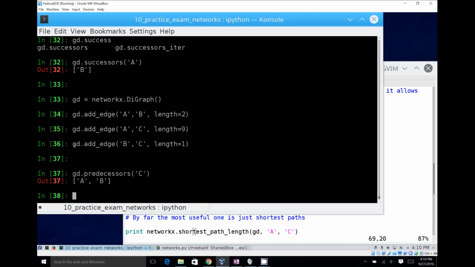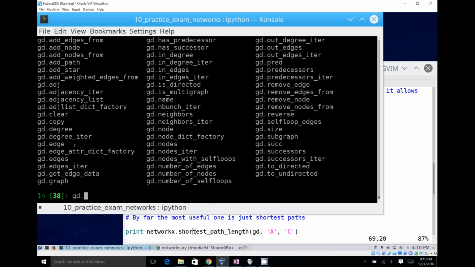There's tons of useful functions on these network objects, right? I'm not going through all of them, but here are 30 different functions you can do on these network objects. For example, a useful one might be reverse. So what does that do? It takes all the edges and flips them around, right?